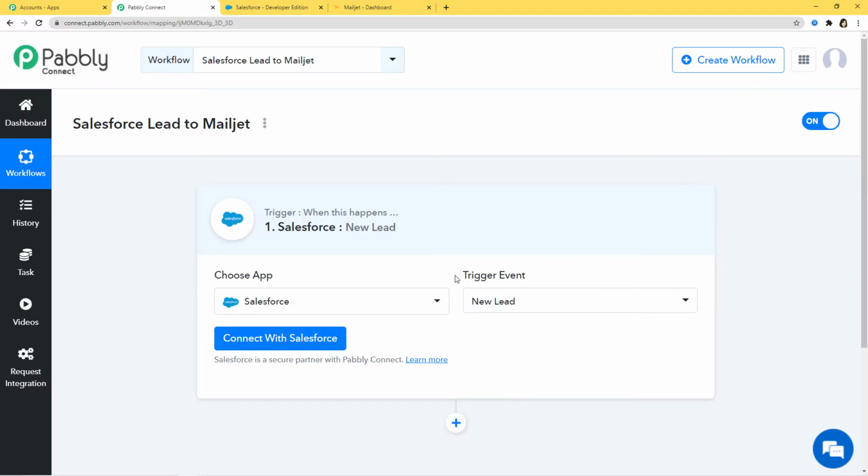Now you might have a question in your mind that what is this term called trigger event? Let me tell you that automations run on the concept of triggers and actions. It is all about when something happens, do this. For example, when a sale happens, send an email. In our case, whenever a new lead is created in Salesforce, we want to create a contact in MailJet list. That is why creating a new lead in Salesforce will be our trigger event, whereas creating contact in MailJet will be our action event. So now I'm going to click on Connect with Salesforce.